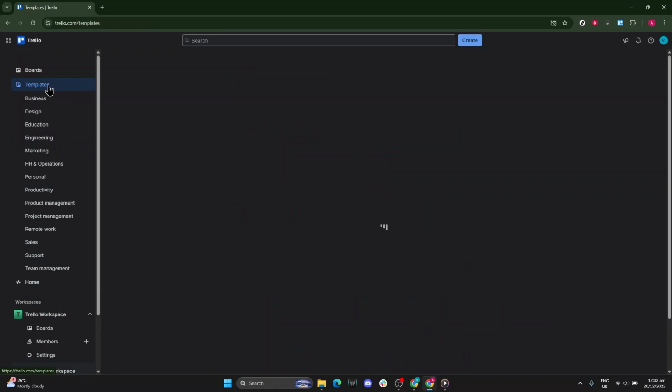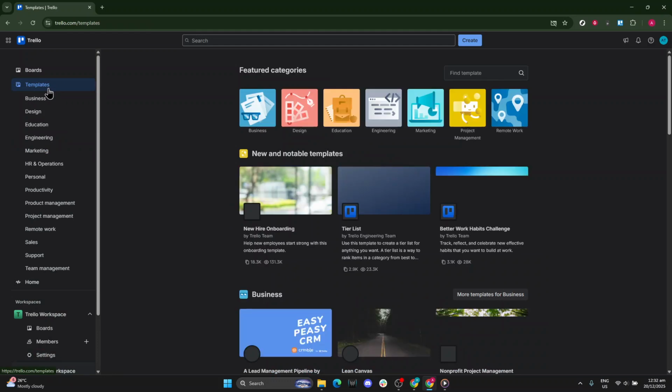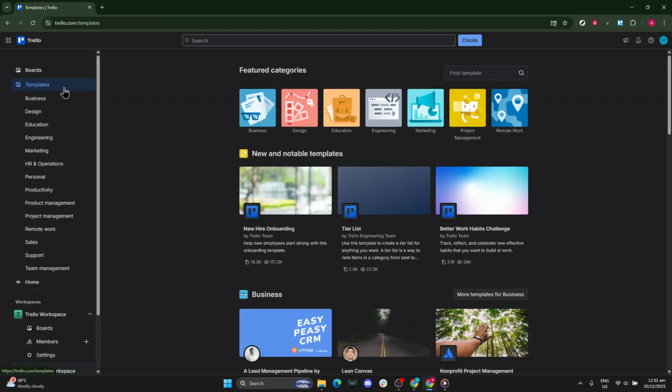First, click on Templates. This opens the library where pre-built layouts live. You'll usually find templates in the top navigation or the left sidebar, and it may open in a new panel or full page. Think of this space as a catalog. Everything is organized so you can quickly discover a layout that matches what you need without hunting through complicated menus.